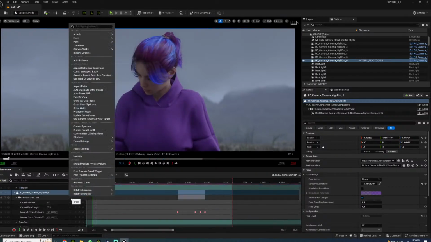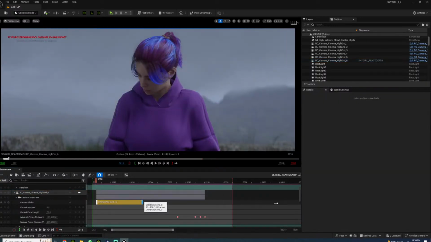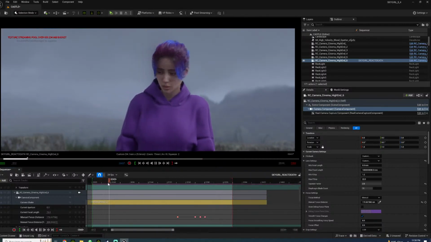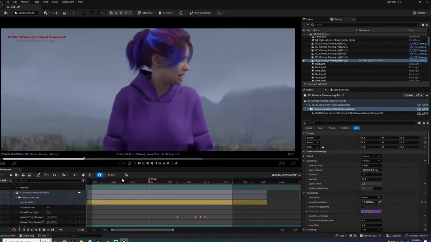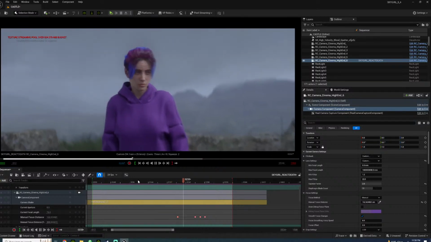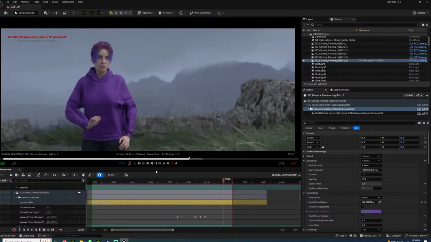Then one more thing I need to do is I have my camera shake. Just want the scene to feel out of the ordinary. Something's off. Just like that.